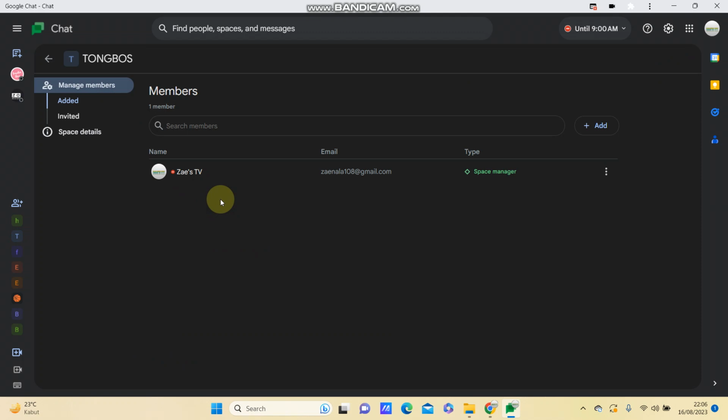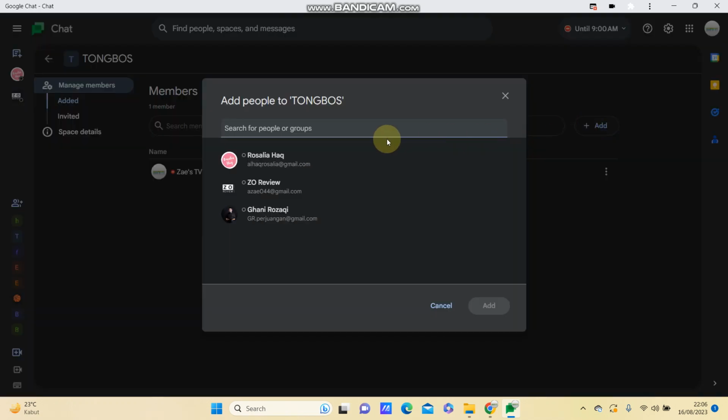So you can add the members, you can add the people. Just click on add and just enter the people or groups. Just enter names or email addresses here and just click add.